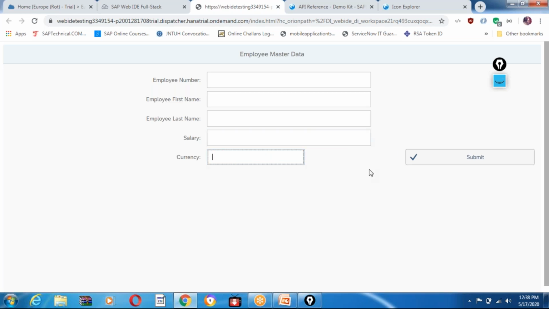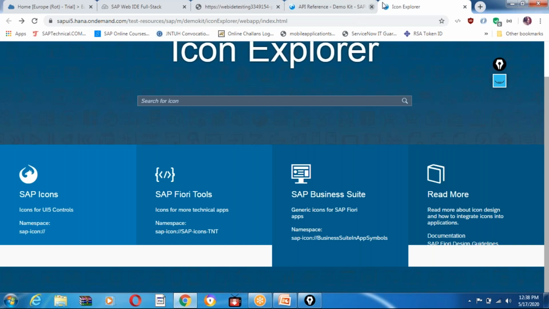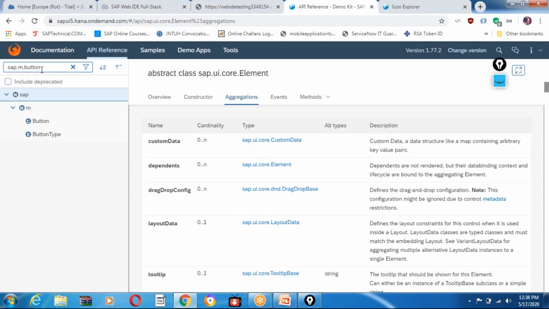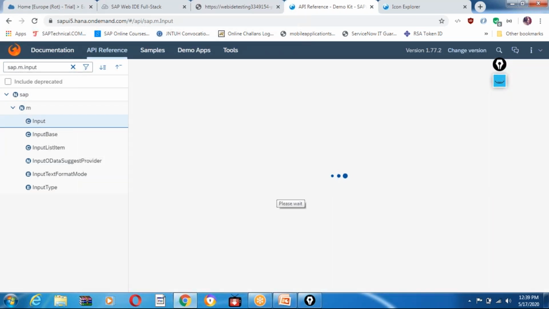So my next thing is, how can I get the values over here? I'm not getting the values. That's the problem. So what is the property? Maybe the input tag. So maybe I will go to the sap.m.input control. How can you put the values? That's what I can see. Maybe I can go to the library sap.m.input. I go to the input tag, go to the input control.